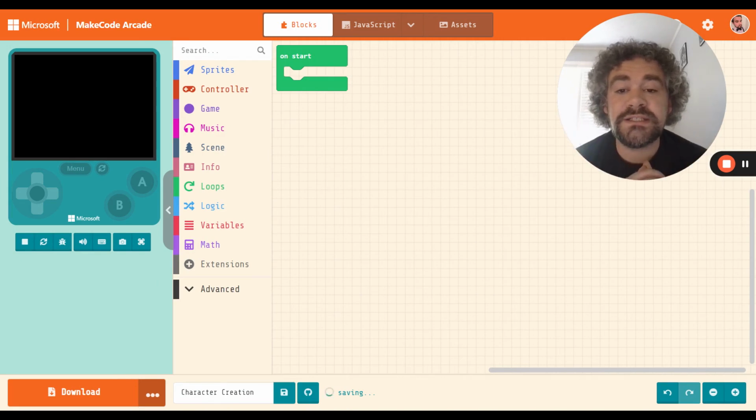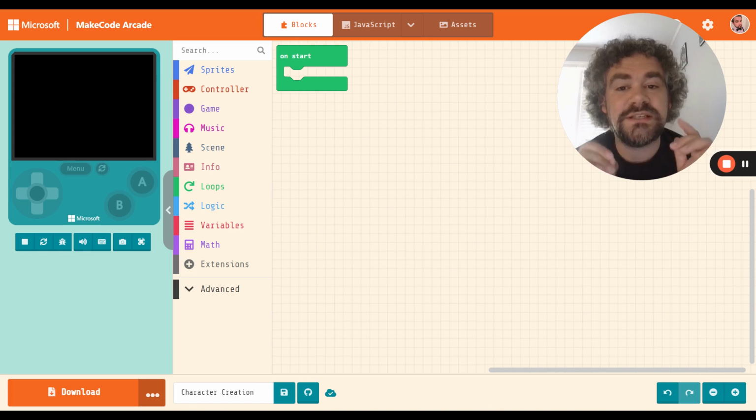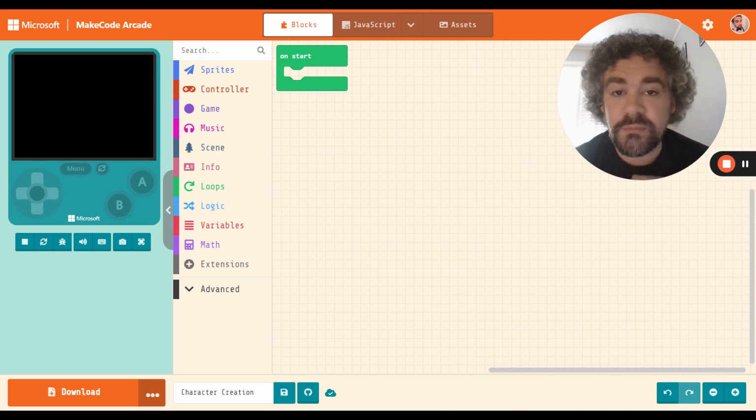All right, so now I have an empty program. The only thing I see is this one block here that says on start. The on start block is a super important block. Anything that you put in that block will run, guess when? I'll let you guess. It's when the program starts. Yes. So an on start block, anything you put in there will run when the program starts and only when the program starts. That's an important thing to remember.